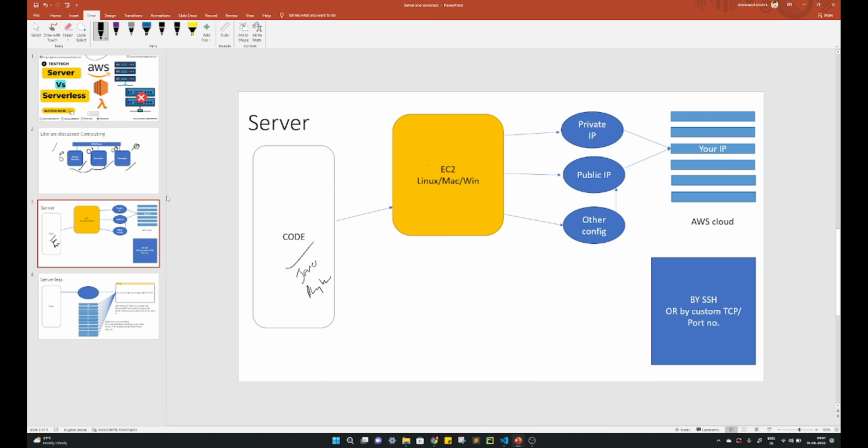In AWS we have a service called EC2, which we use to create our machines, like Linux, Mac, Windows, or whatever we want. Those all we can create. How to create this, there is a separate video for that. I'll provide the link, and Lambda we will cover separately. So this is how.